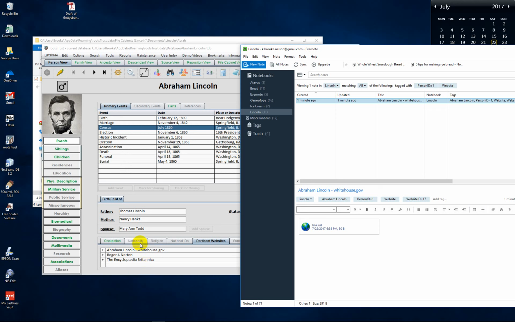What I have demonstrated to you in this video applies to all the file and website tables in rootsTrust, and there are quite a few of them. If you wish to keep things simple, you can attach files and websites directly to the person. But for those who prefer more granularity, you can link files and websites to events, families, sources, repositories, places, and venues. Please check out the other rootsTrust demo videos on YouTube. They are also all available from rootsTrust's main menu.